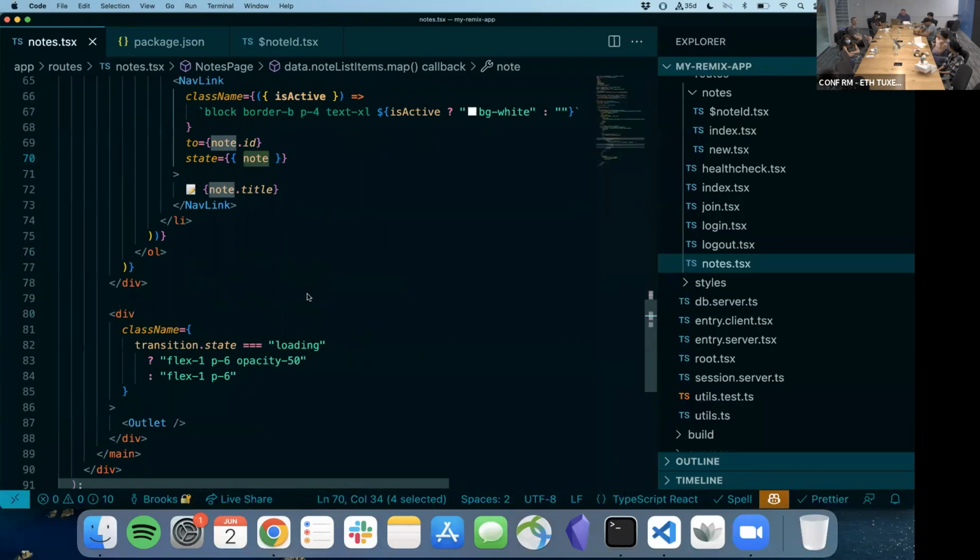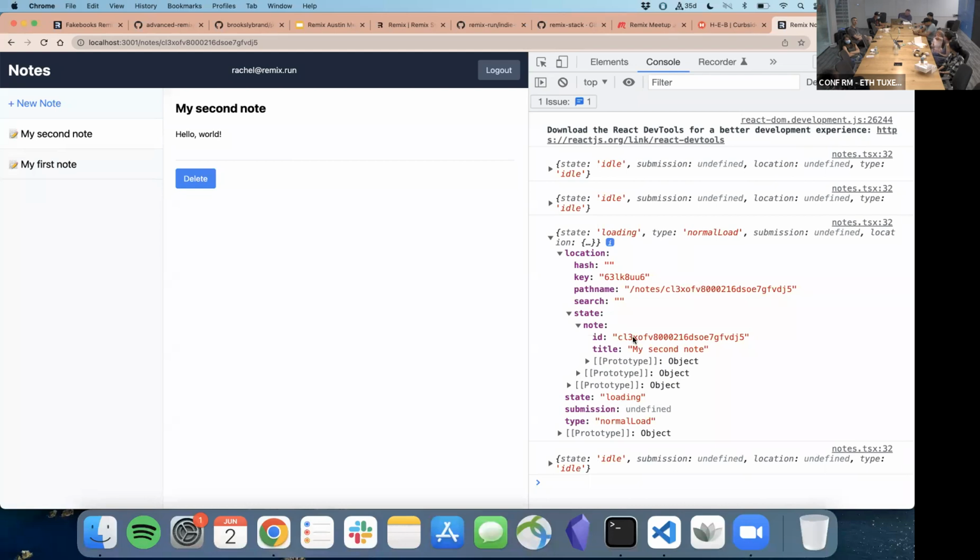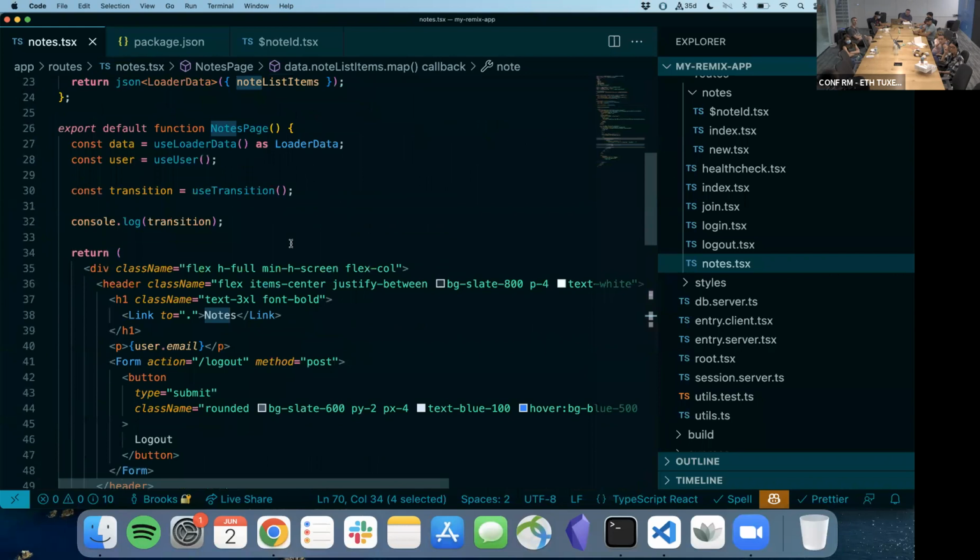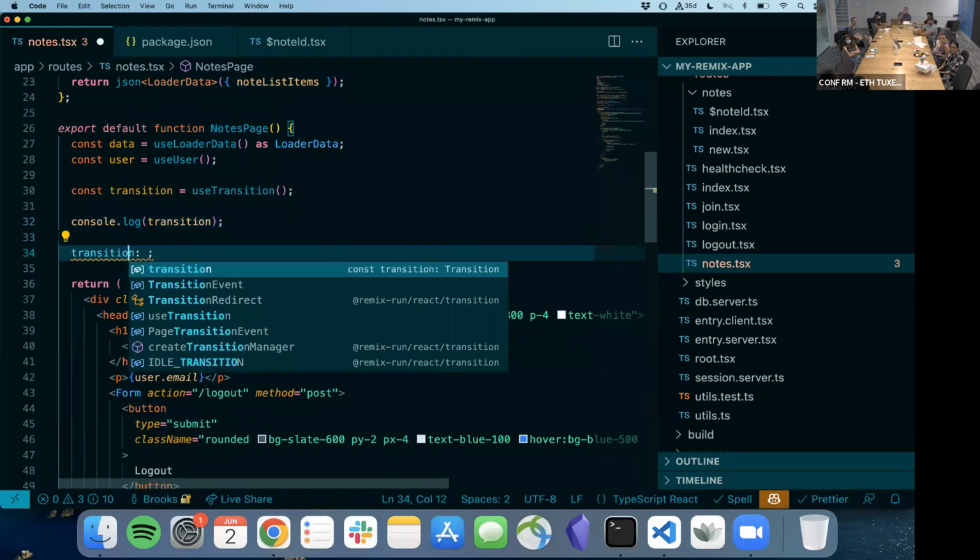So we can take that. We're not going to appease TypeScript in this. So it's location.state.note. Oh my goodness. Okay, transition.